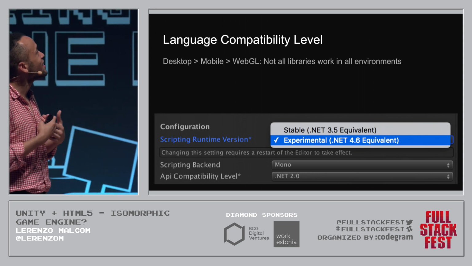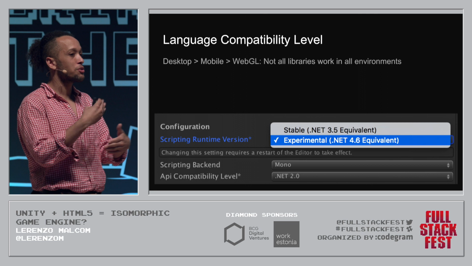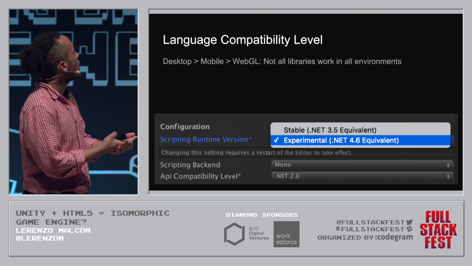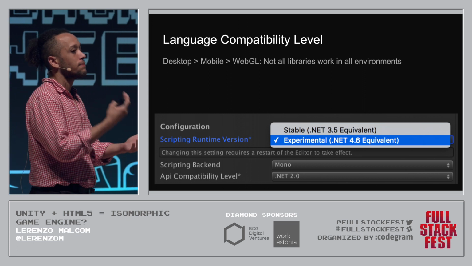So I would definitely say start with WebGL. It's the most restrictive environment you have, and the fewest things are going to work for it, and add more features as you go along.